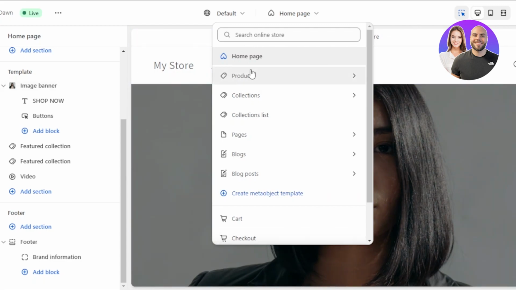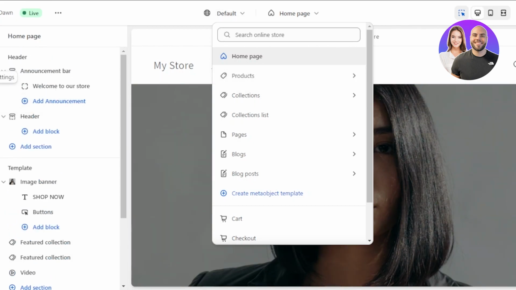Now we have different pages here. So this is where you see your pages. We have home page, product page, collections, collection list, pages, blog post, and this is where I can even add more pages if I want to. Keep your store very simple. Don't complicate things and don't create too many pages. That's what I will suggest. So once you customize one page, you can move to the other one.